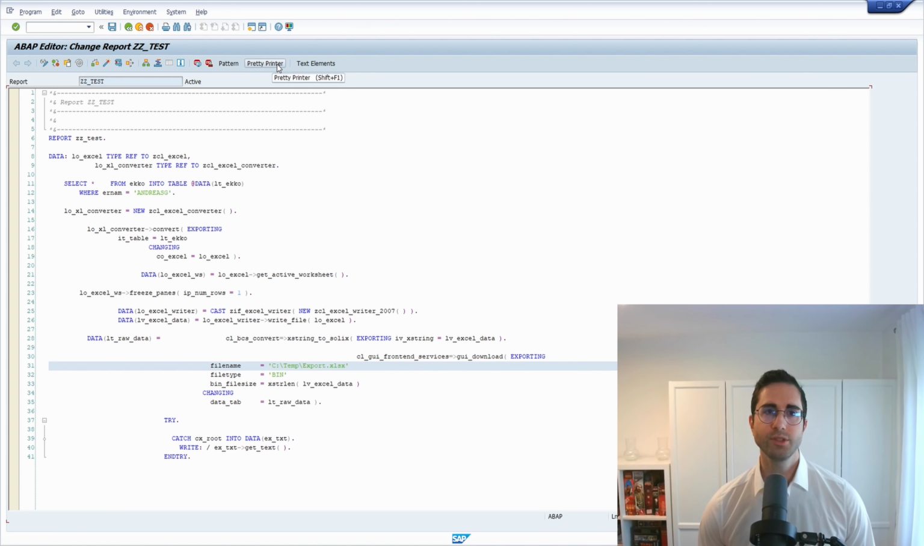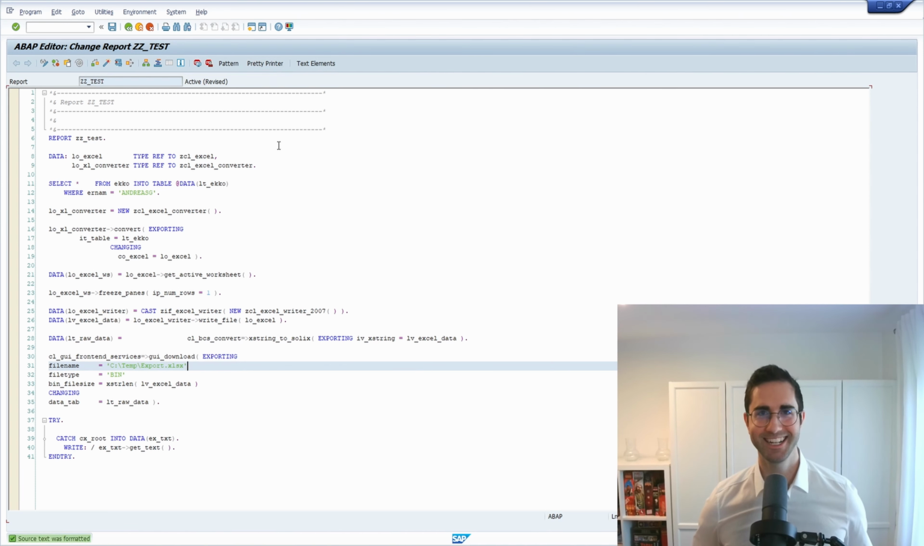Once again, you can use the Pretty Printer, and if you click on this button, then with one click it has been beautified. So it has been formatted and it's way easier to read. And honestly, I always use these three key combinations: Shift F1, Control F2, Control F3, to use the Pretty Printer, to do a syntax check, and to activate my code in a row, to make it ready and up and running.